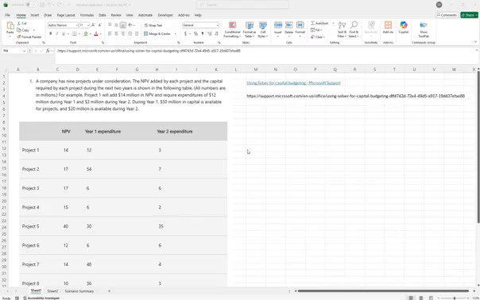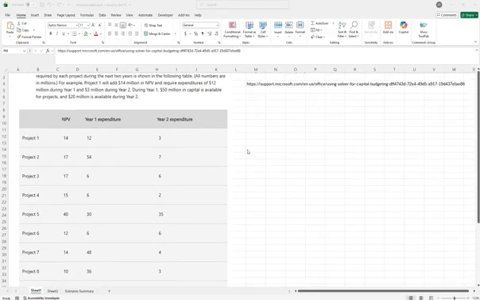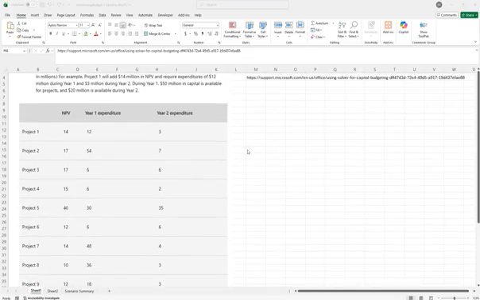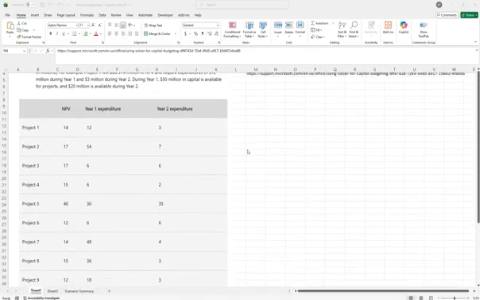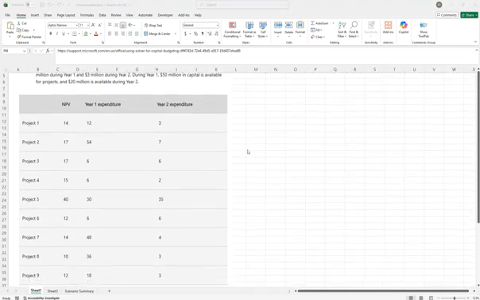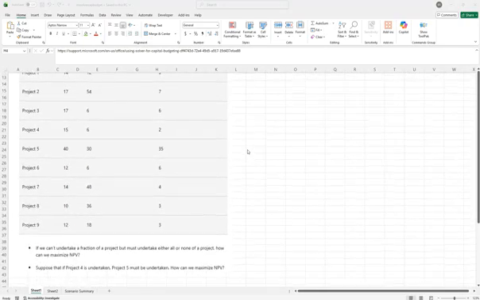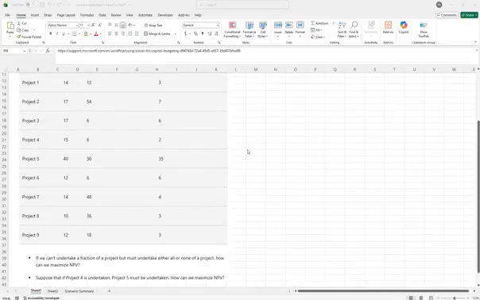So for example, project 1 will add 14 million in net present value and require expenditures of 12 million during year 1 and 3 during year 2. During year 1, 50 million in capital is available for projects and 20 million is available during year 2. If we cannot undertake a fraction of a project but must undertake either all or none of a project, how can we maximize net present value?